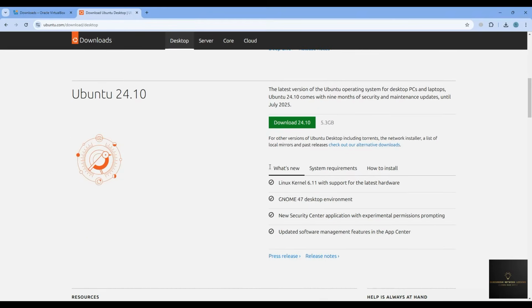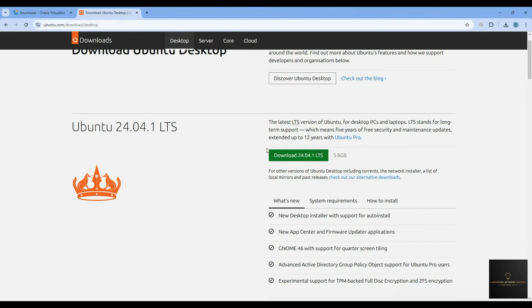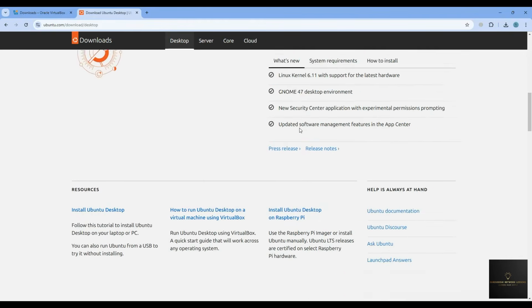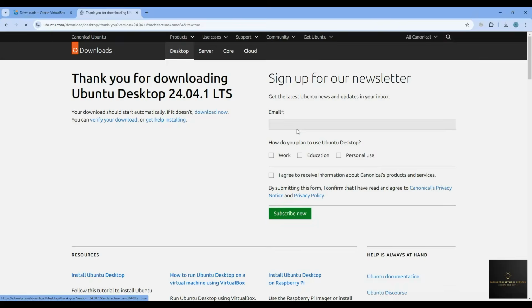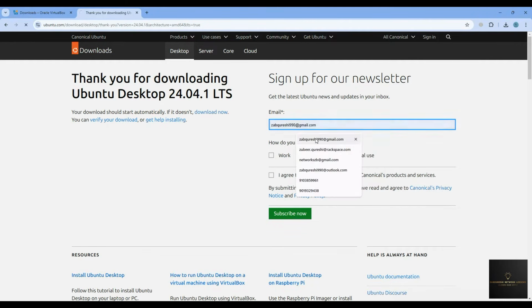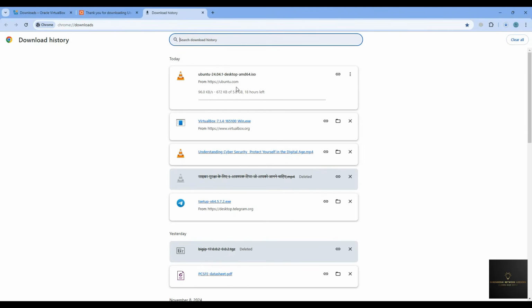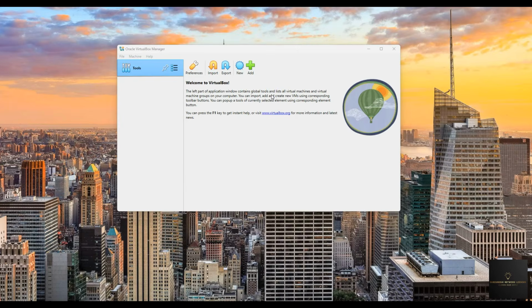And then you have the versions, right? 24 is right now the latest, 24.04.1 and 24.10. So let's go ahead with 24.04. And okay, so it's just asking you for the email address and all. It's not necessary because if you go to your downloads, this has already started downloading. So this is around 5.8 gigs. Once this is downloaded, we'll head back to our VirtualBox and see what to do.